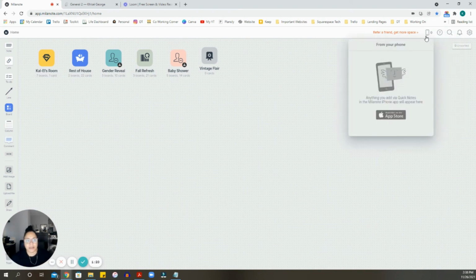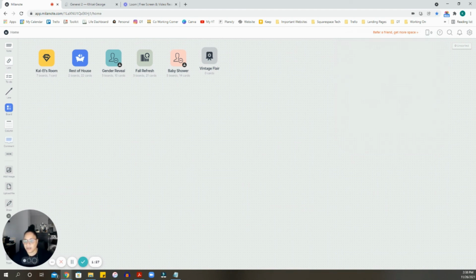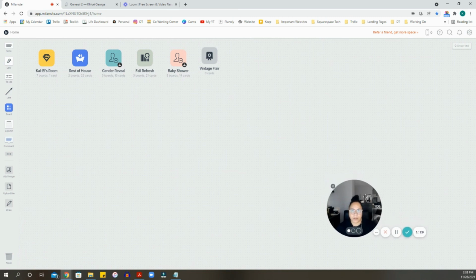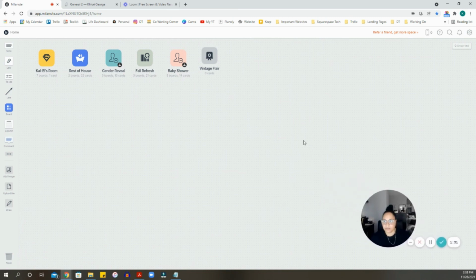If you add anything in Milanote, it says anything you add via Quick Notes in the Milanote iPhone app will appear here. Again, I'm not really fond of the iPhone app and definitely don't like the iPad one, because they don't have one, so you have to use the iPhone one. And when you use the actual website on your iPad, it just does not perform well. So I really hate it. Hopefully they'll upgrade that soon. But basically that is it.